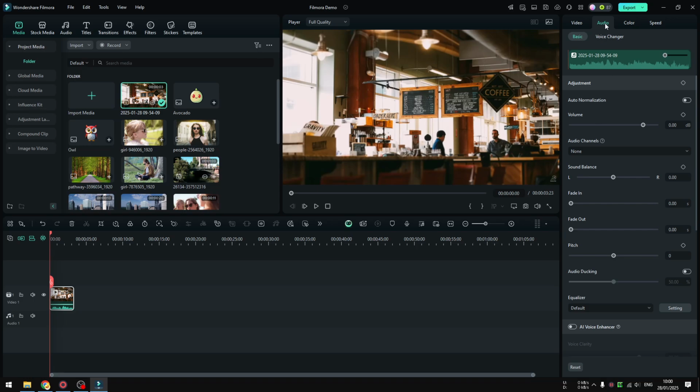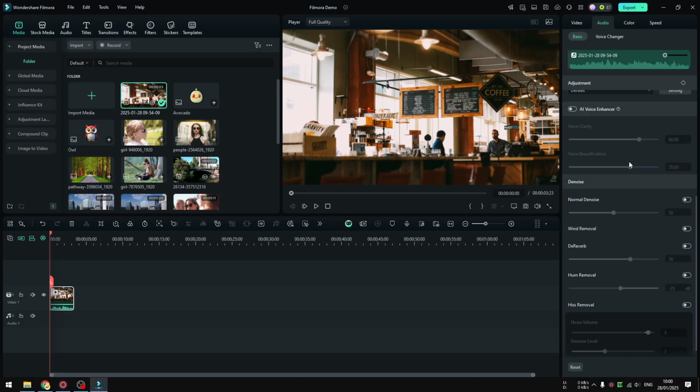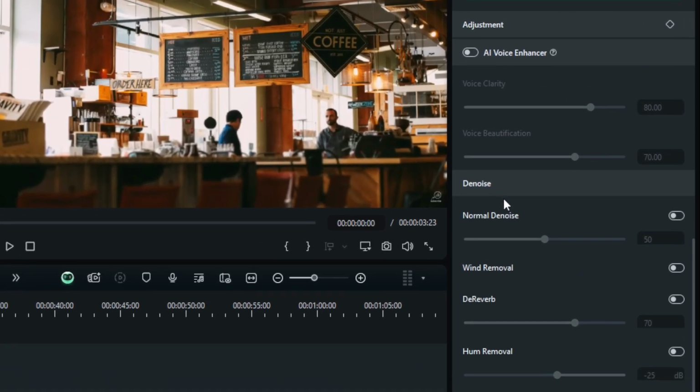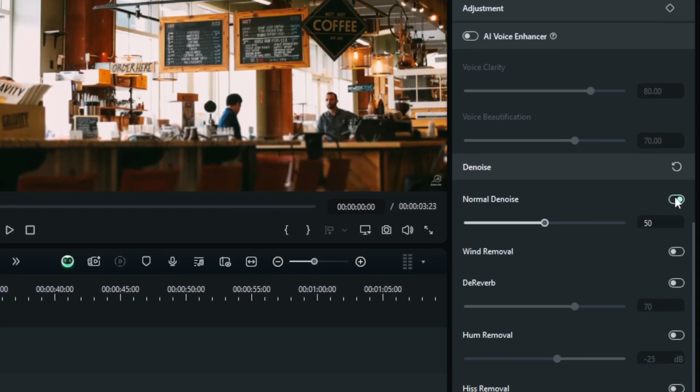Now on the audio setting, you want to scroll down and then go to denoise. So this is the area where you can play around with the level of noise of your audio. You can enable normal denoise, and the level by default is 50. This is something that you can change. You can make the denoise setting weaker, or you can also make it stronger. Honestly, there is no correct number here because it really depends on the audio itself. But let's try something more moderate, like 30% something.